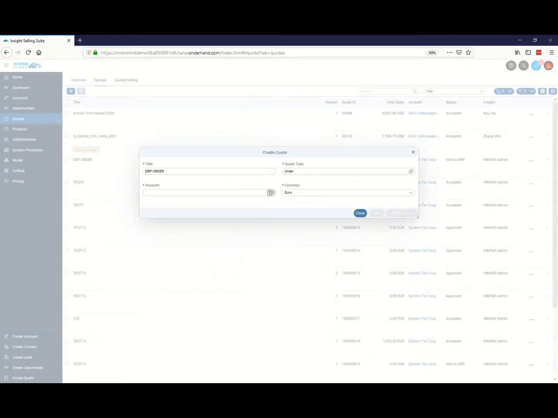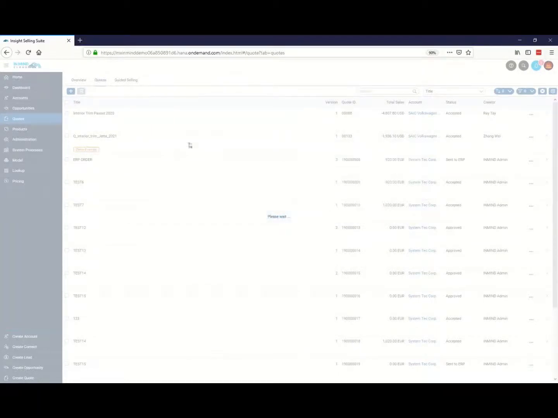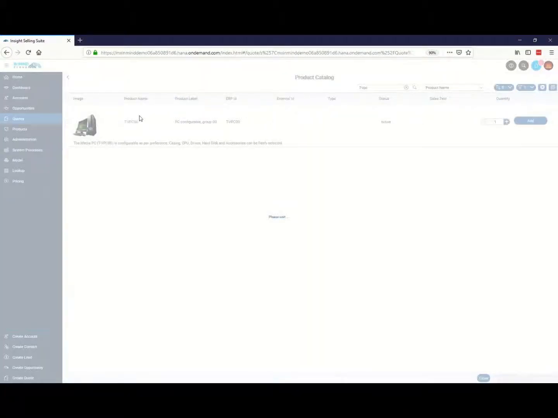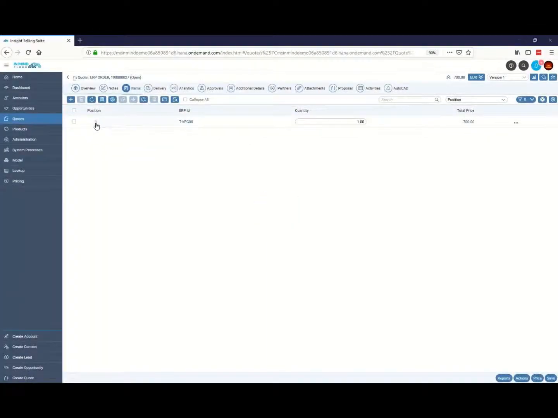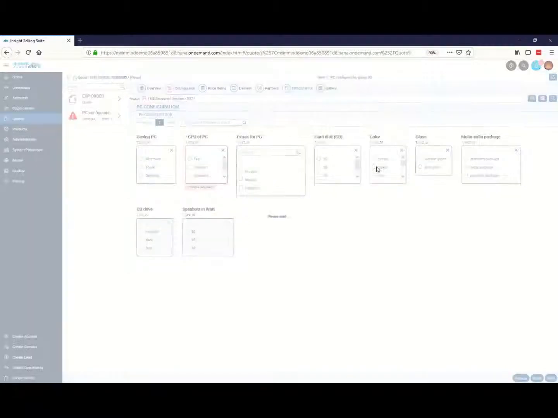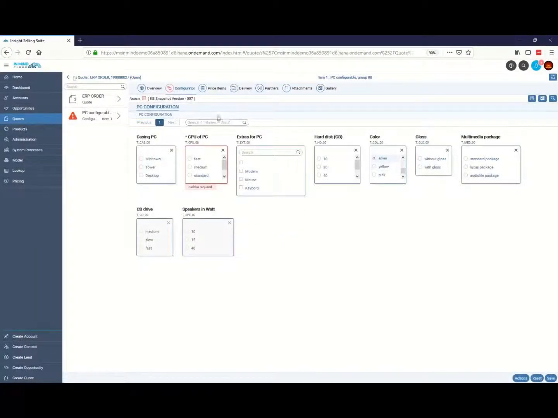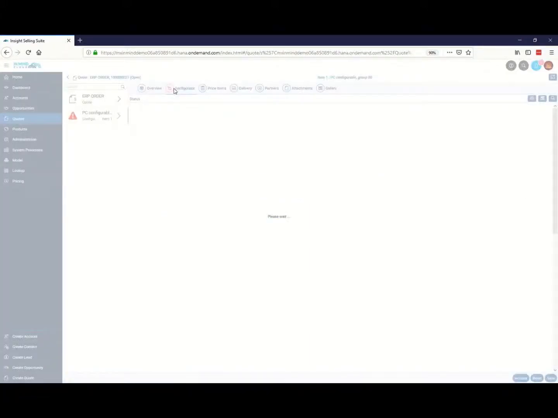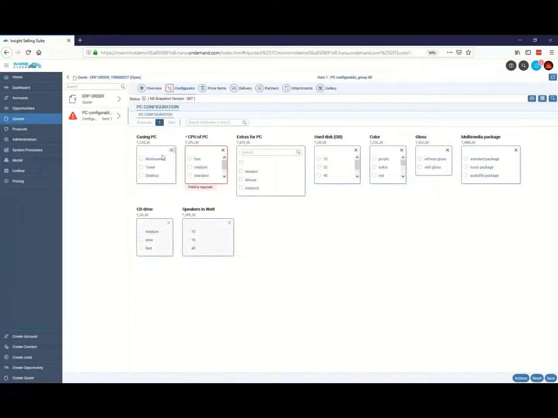So I choose the type, the account, I go into the product catalog, add the PC to the quotation, and in the configuration, the first thing that we see is that we are now on version 007. What we can see here is our silver option, which is now chosen, and we see the variant conditions for 30 euro. Let's complete the configuration and create an order to complete the process.